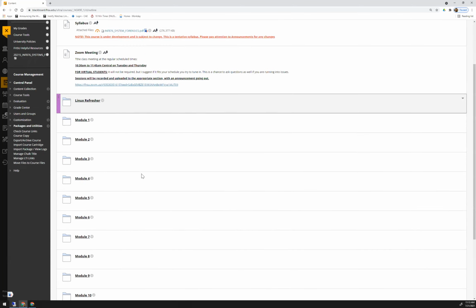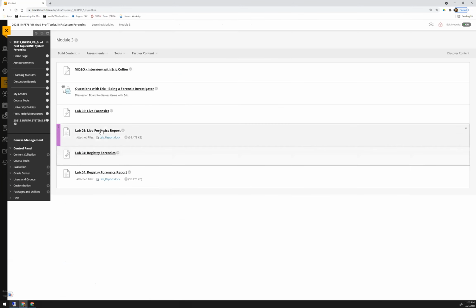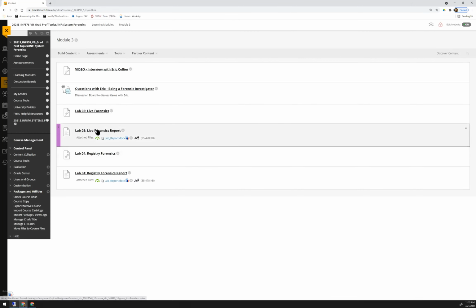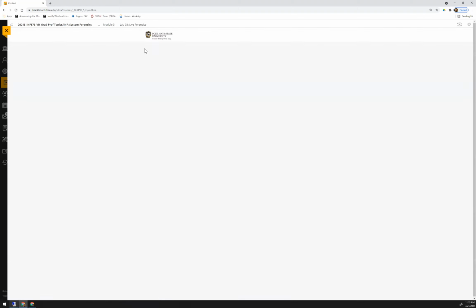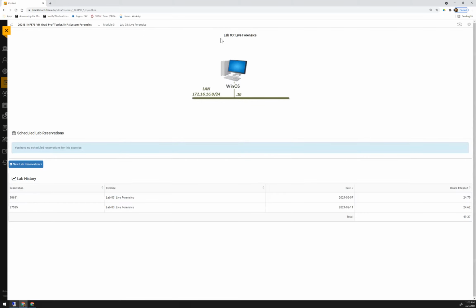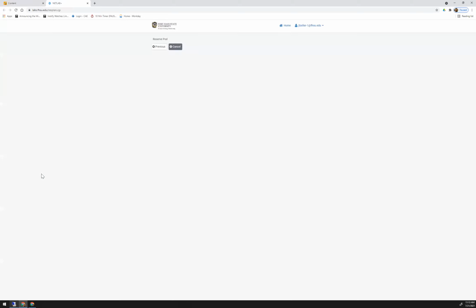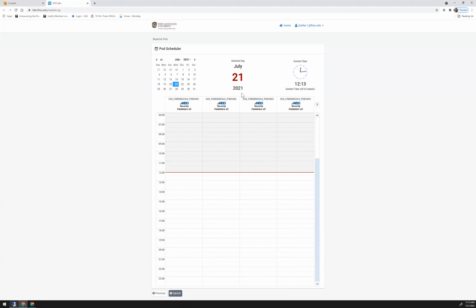So for this particular course, for example, in module 3, you can see that they have lab 3, lab 4, all put in here. I have them do reports. If they click on lab 3, it immediately kicks me out to my NETLAB installation. So you can see it came out here. What they do is they can go into lab reservation. They can schedule it for themselves. And you can see it takes them right into the scheduler.